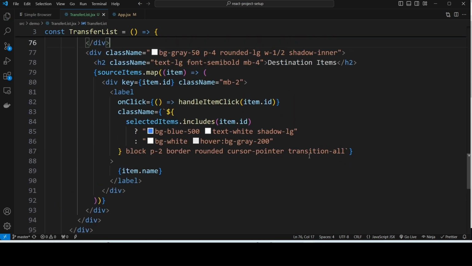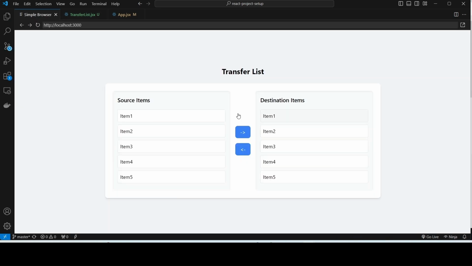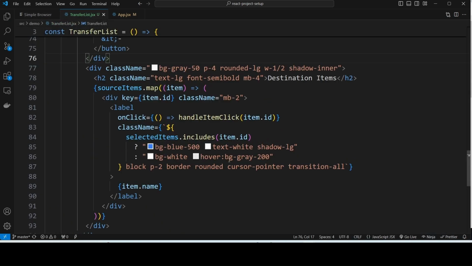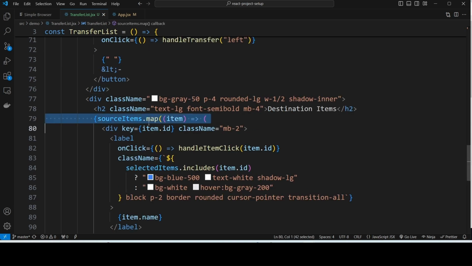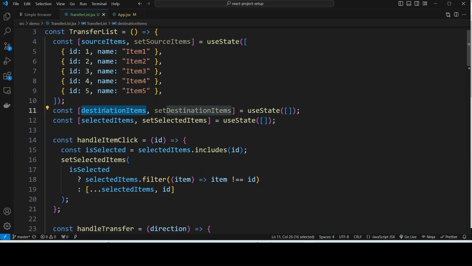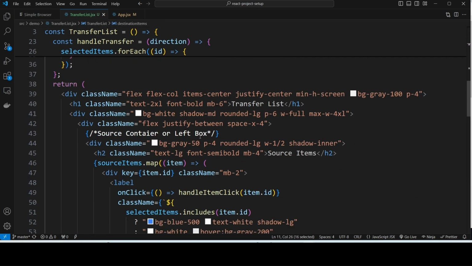Yep, save it. Let's go here. We should actually change something here. We should not contain this map, because initially the destination should be empty. For that, we should change this as well. Instead of source items, let me use destination items.